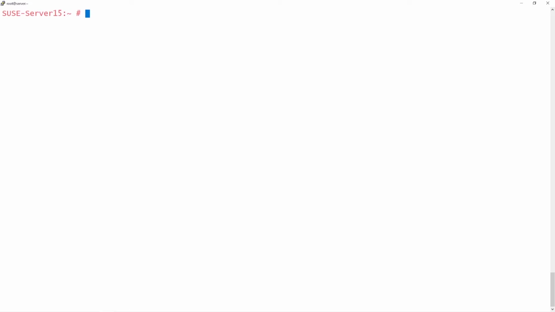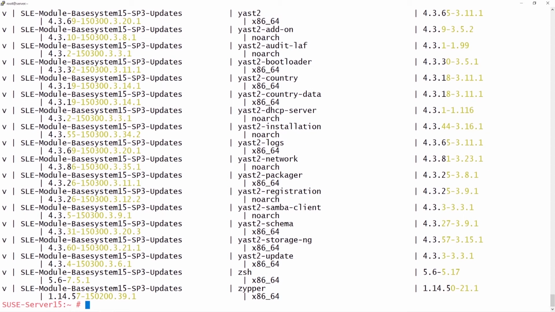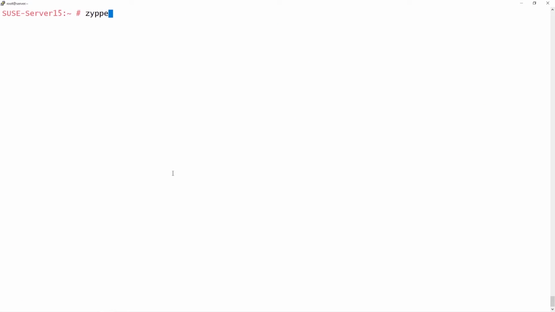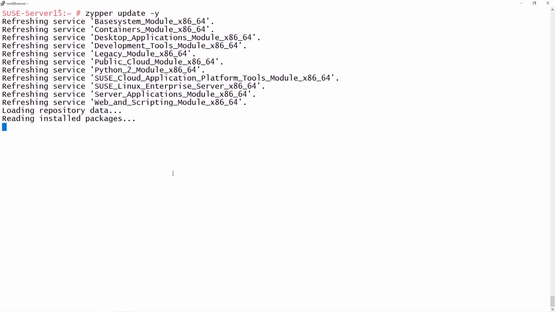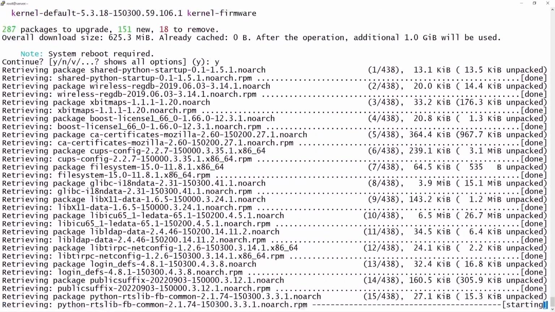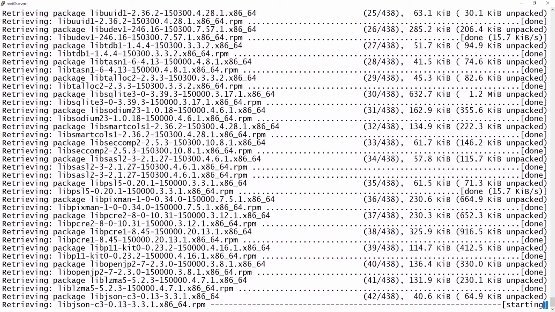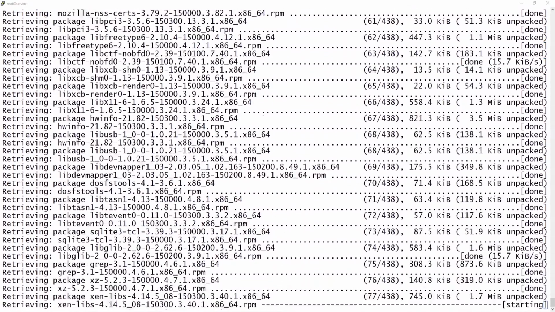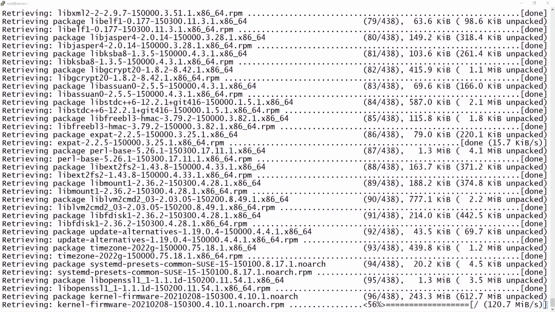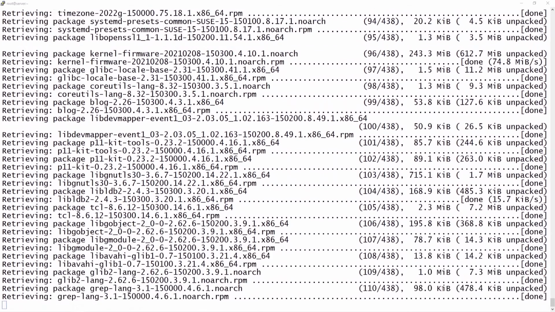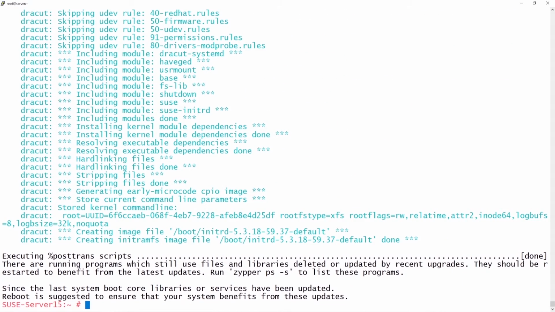Now let's check if there are any updates pending to install on your system using the command zypper lu, list updates. So it is fetching from the repository. Let's install all the updates using the zypper update command. You can run the command zypper update -y. So it is currently installing all the updates. Okay, now the update is completed.